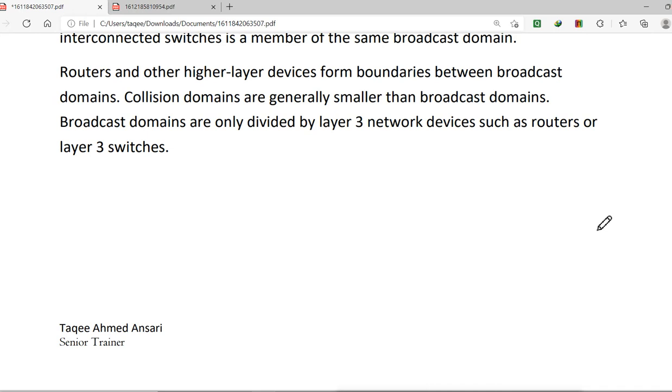Or we can have a layer 3 switch also. A switch can also work on layer 3, that is layer 3 switches or multi-layer switches. They can also break the broadcast.